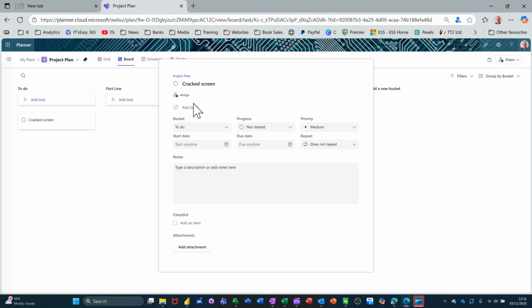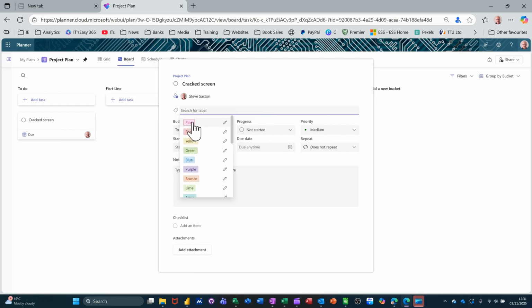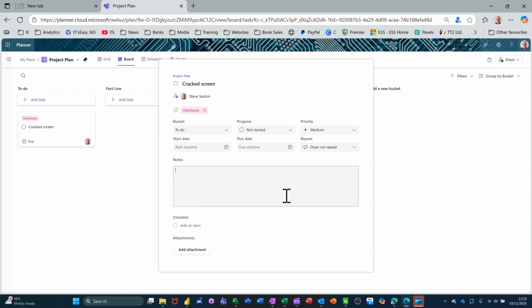So for example, you could assign that to somebody. So I'll assign that to myself. And you can give it a label. And I want to change that to be software. In fact, that's hardware. Cracked screen is hardware. So hardware for that one. So that'll be the tag I want, hardware, pink. Just click on it this time. I don't need to do that.